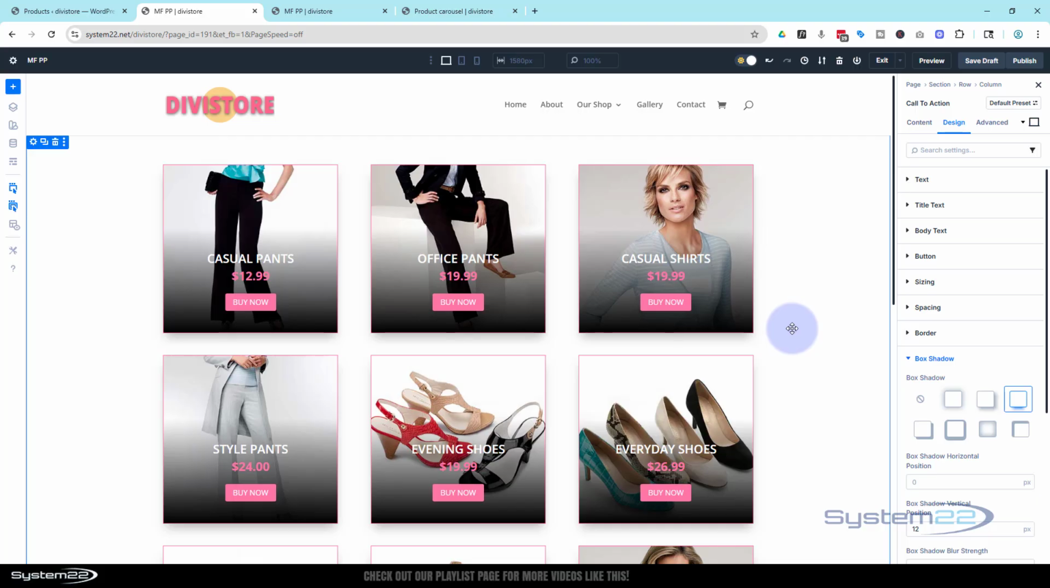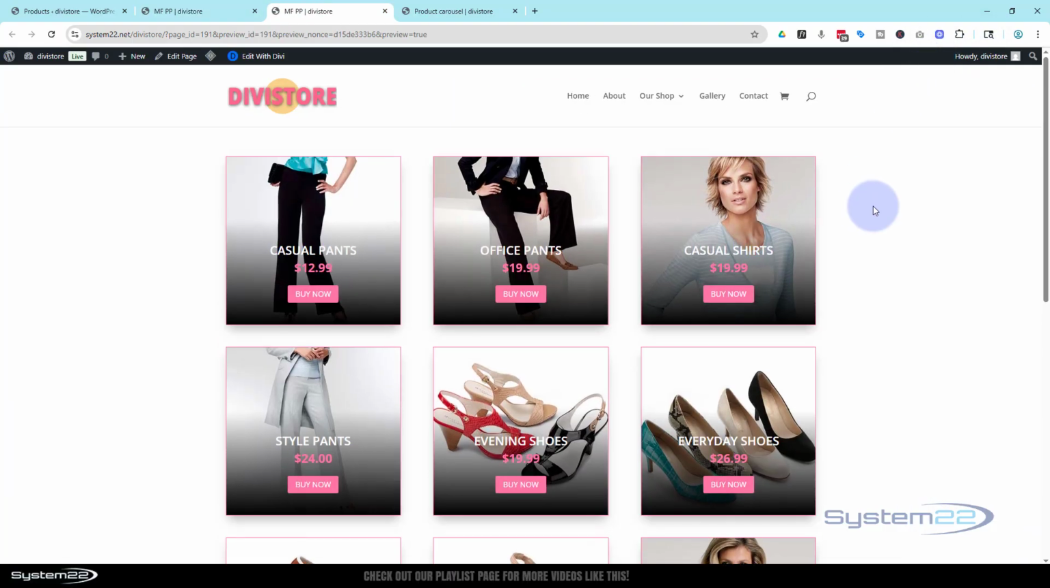So if we've done everything correctly now, this should work for us. Let's save draft. I'm going to hit the preview. And here we have it. It's pulling in our dynamic content from our database, our image in the background there, the title, the price for each of these, and a buy now. As you can see, really easy to do, no coding involved whatsoever. And of course, if you click on one of these, it's going to take you to the product.